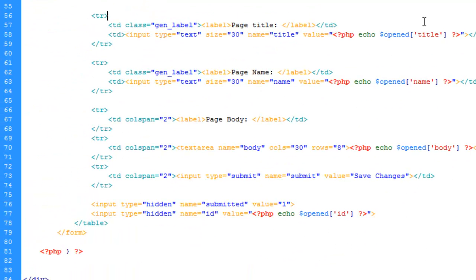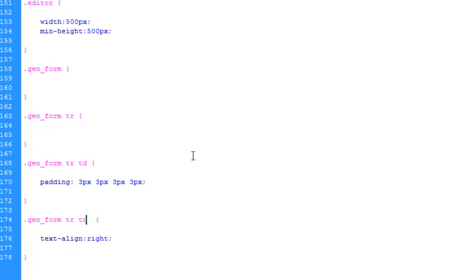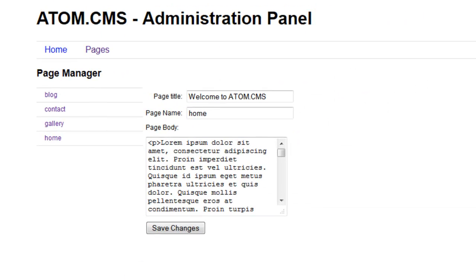So let's save that, hop over to CSS again, give this rule a class of gen label, and that should fix our issue. Otherwise I'm doing something wrong, which is rare. There we go. So everything's justified to the right there.